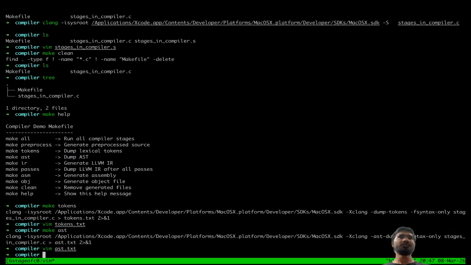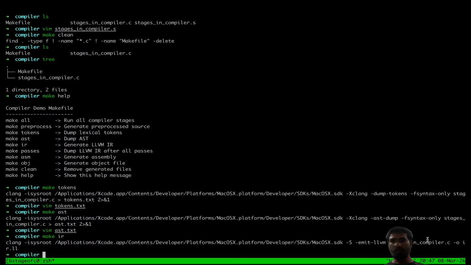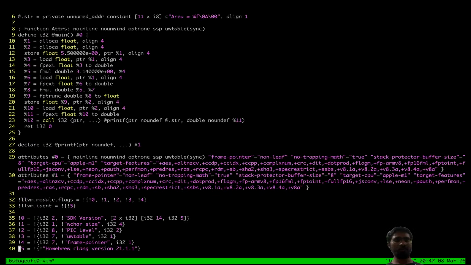Now the third part is where the front end work ends. It will generate the errors. If no errors, it will put things in the symbol table, and it gives two things: symbol tables and intermediate representation. Let's see the flag for intermediate representation. When I write make, for that purpose I will use this flag -emit-llvm. I already showed you how the IR will look. This is the way the IR looks.